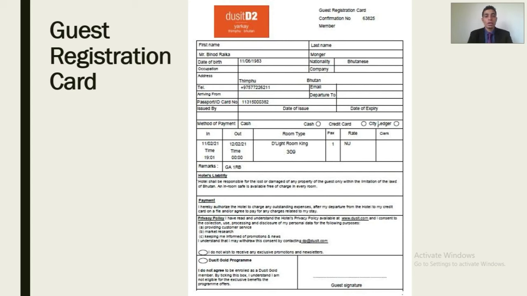All of this is explained by the front desk agent to the guest during check-in, and once the guest understands and agrees to it, the guest will put his signature in the guest signature column.